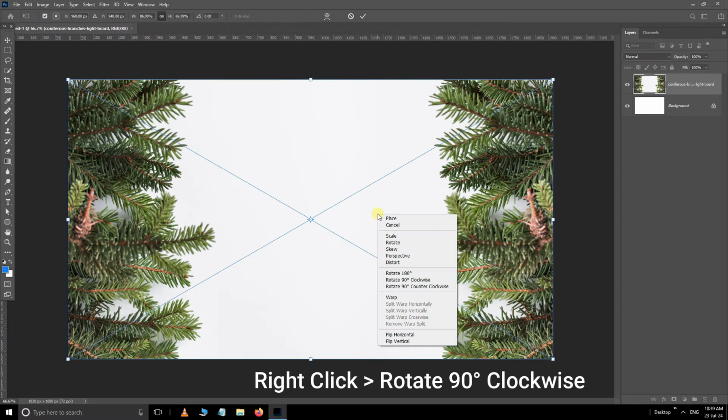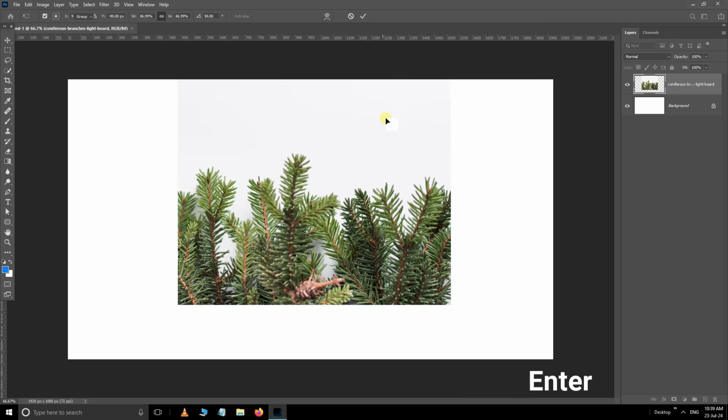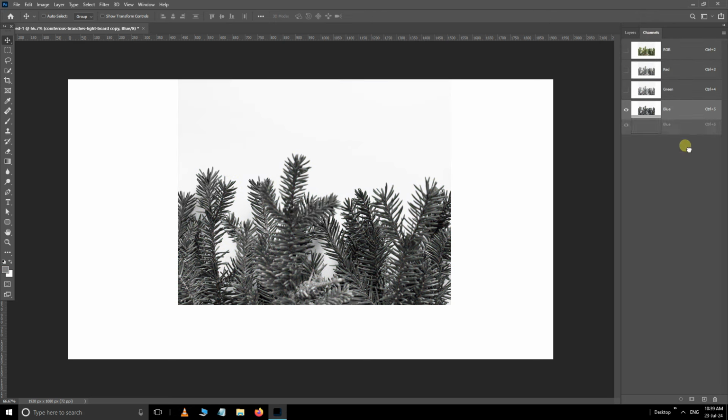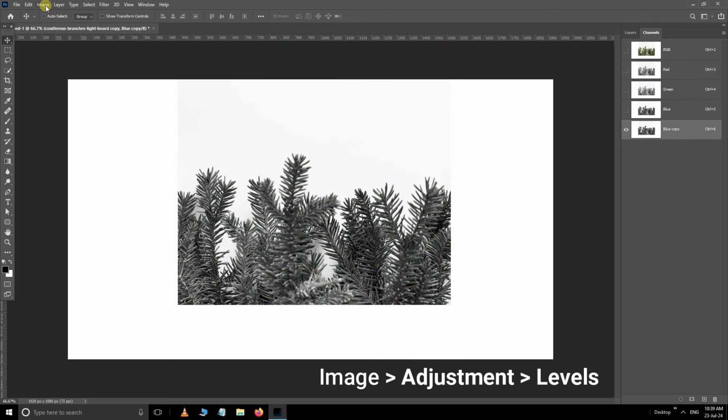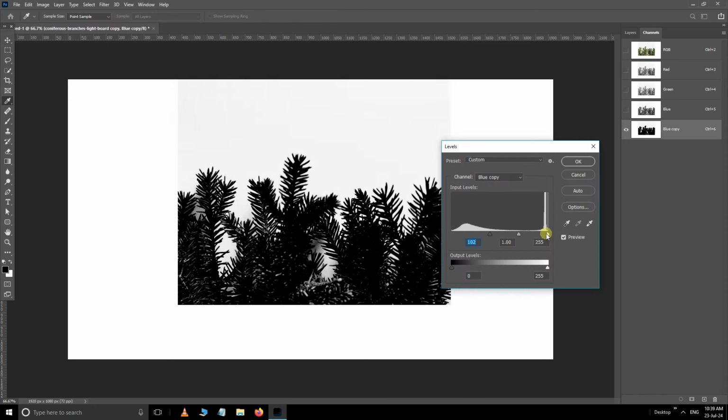Now right click and choose rotate 90 degrees clockwise, adjust position, click enter. Now press Ctrl J to duplicate the layer, hide the bottom layer, select the top layer, open channels panel, copy the blue channel, then go to the image, adjustments and choose levels. Here adjust the input level points like this.